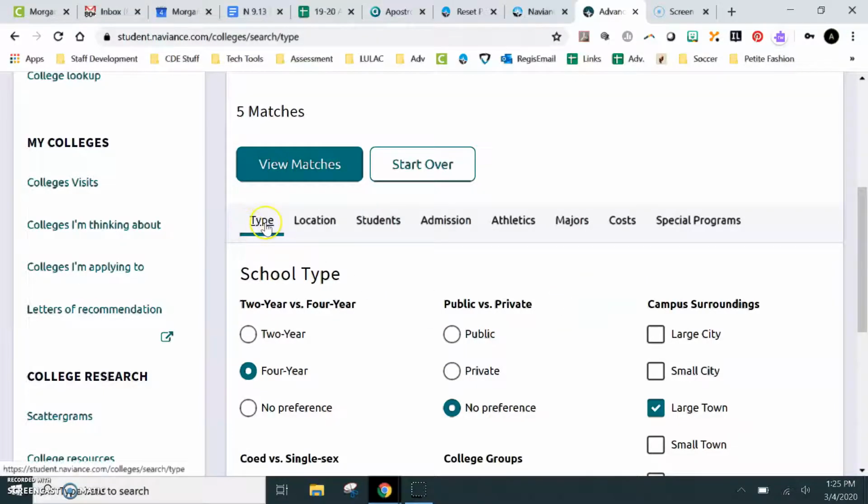And notice these different categories across the screen. The type of school, the location of the school, information about students, how easy or difficult it is to get into the school, that's admission, athletics, majors, so like what programs you can study, costs, and special programs. So you can go through each of these and you have options of things you can click on. So for example, for type, I clicked on 4-year.